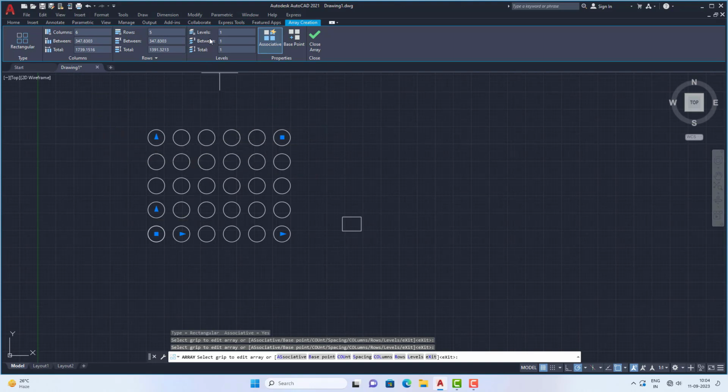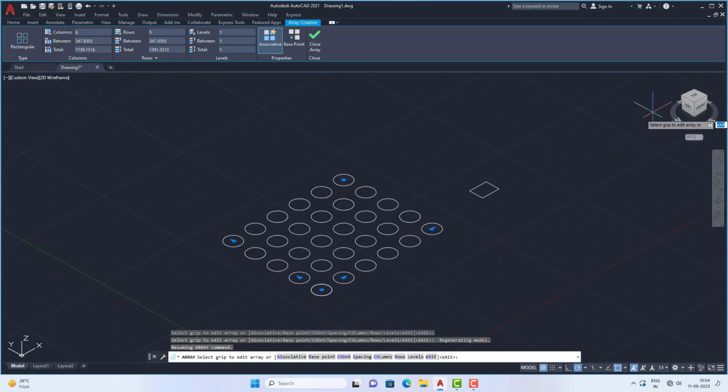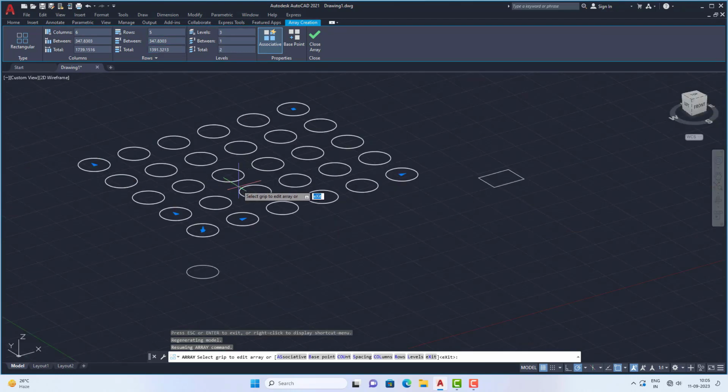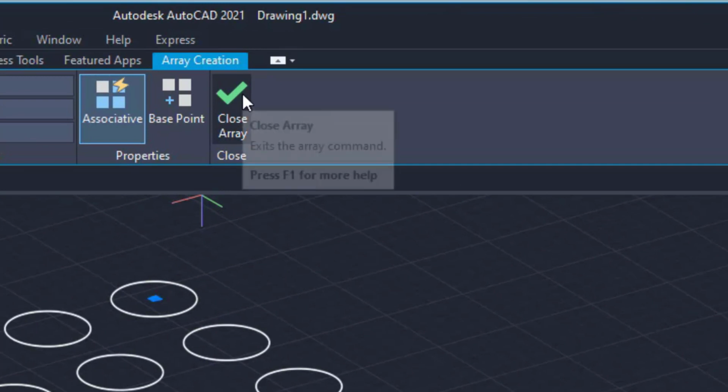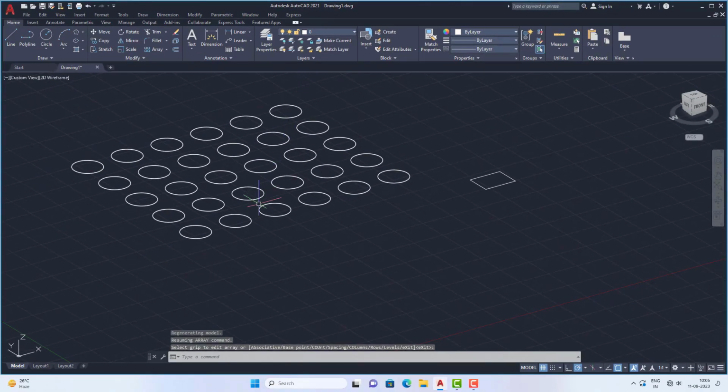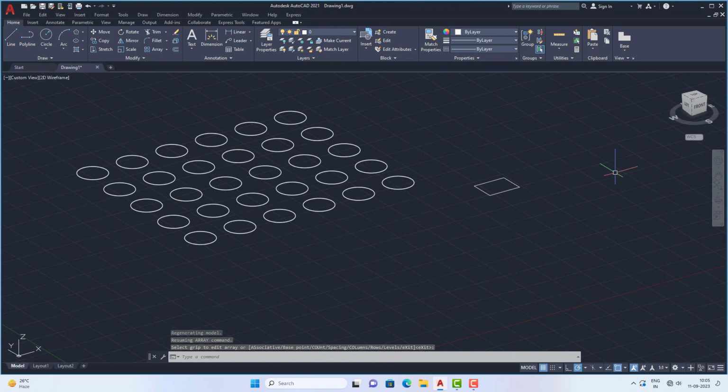There are levels here, levels between, and a total level. If you need to apply these levels, you need to change the view to 3D. I have changed this to 3D. Now this is level 1. If you want to come out of this array command, click here, close array, so that you get out of this.